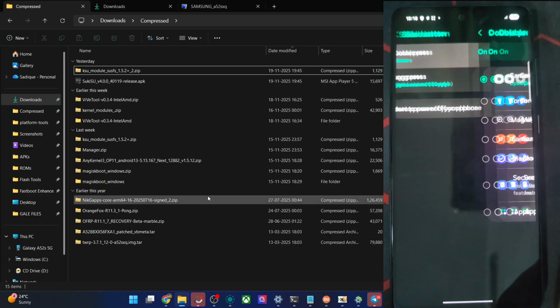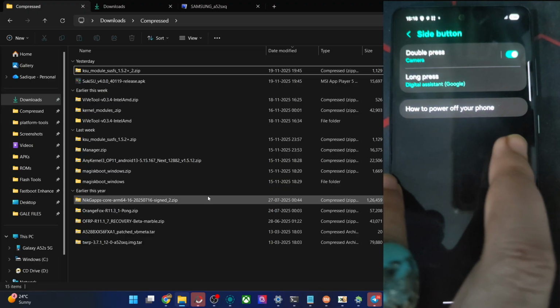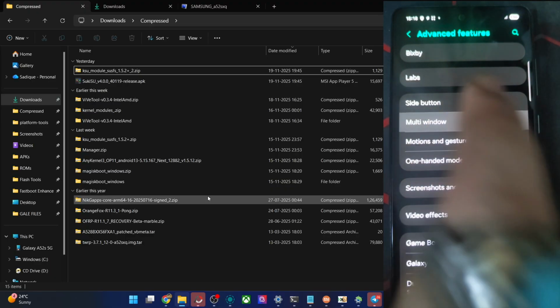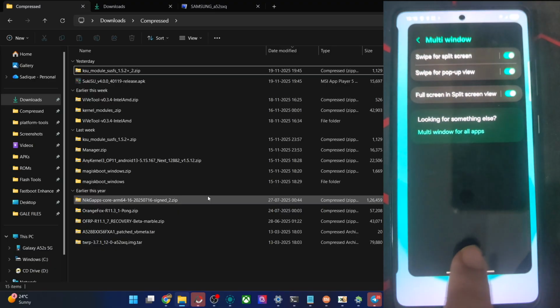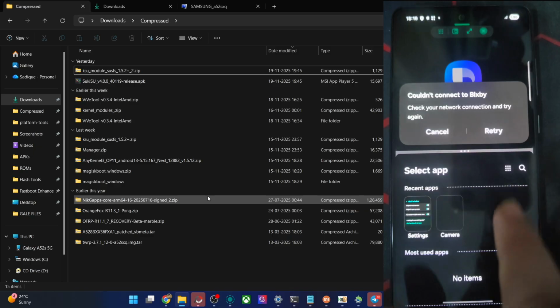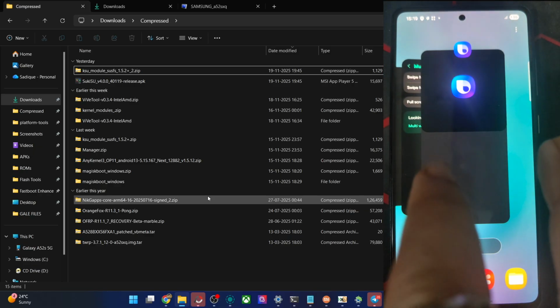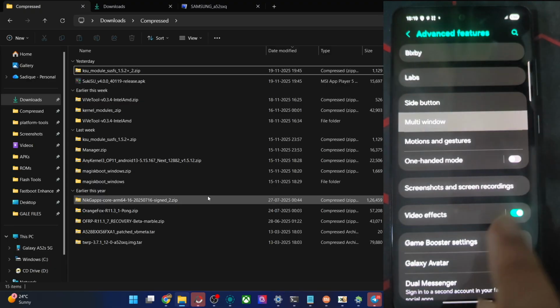Double press to open camera. Any app can be opened as well. Wow, that's nice. Long press to open assistant. Multi window is split screen, pop up view, full screen, split view. Cancel, and it's working as well. Let's go back for now. Then apart from that, full screen is done now.